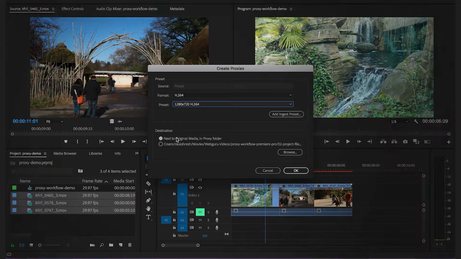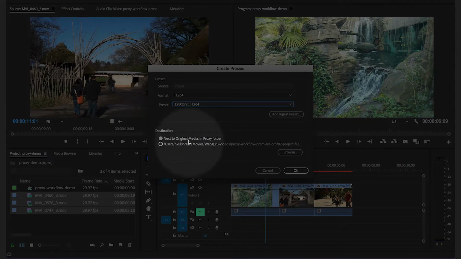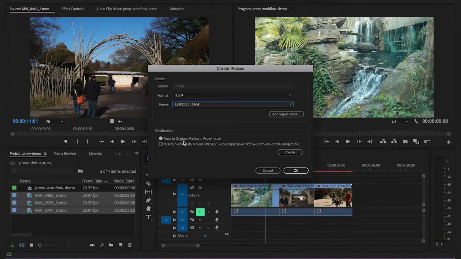I prefer to have my proxy media next to my original media. You can also choose where to put the proxy media. And now I'm going to click on OK.